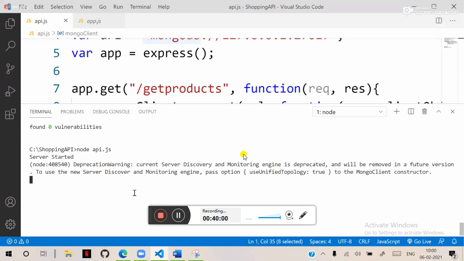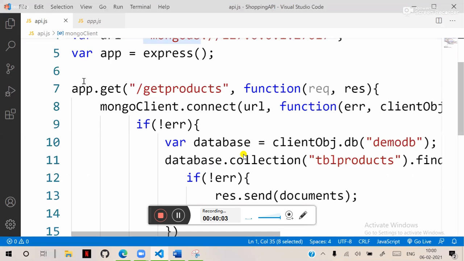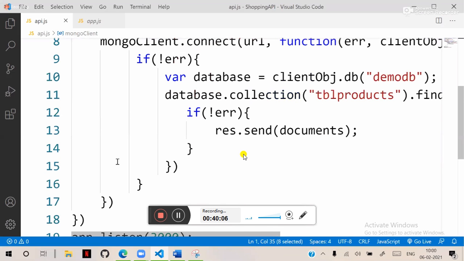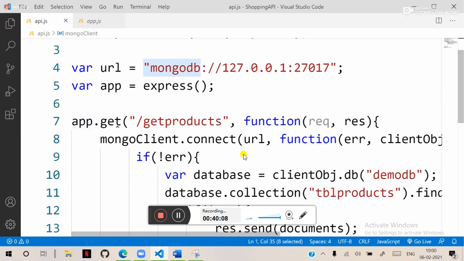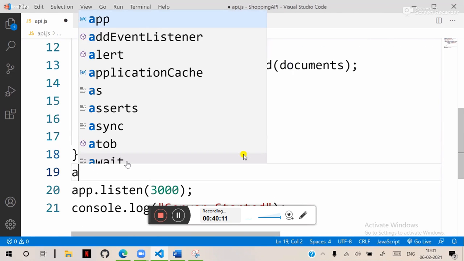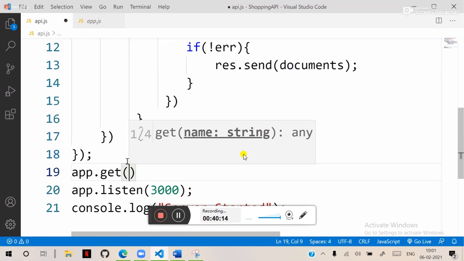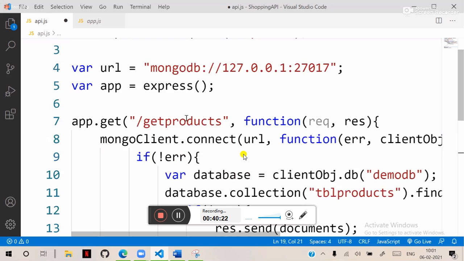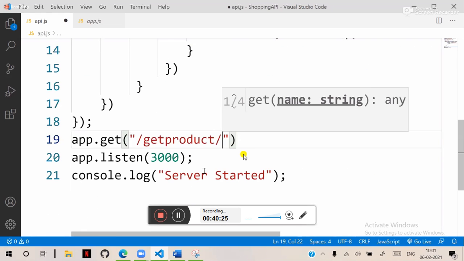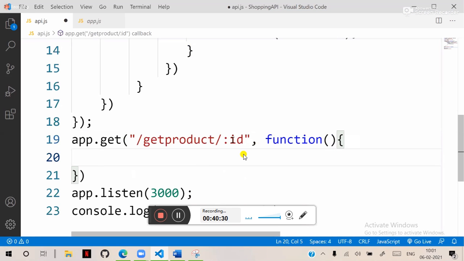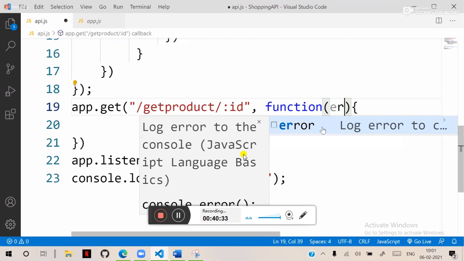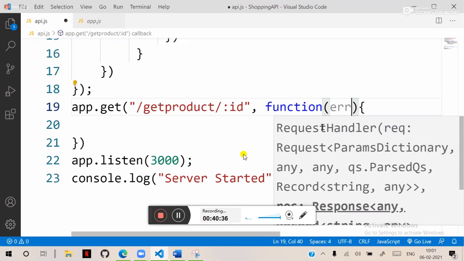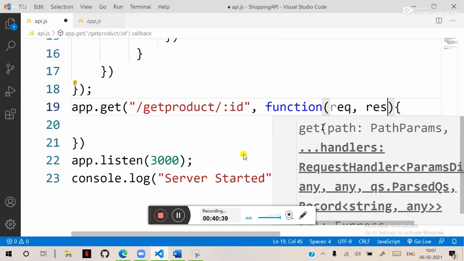For example, see now. I will terminate this. This is one API request which is handling the interaction. You can create several requests. This is get products. I am creating another one. app.get, and we define it here. Slash get product. So we have two options, get products and get product. Get product is expecting an ID, and we have a callback function. This callback function is using request and response.